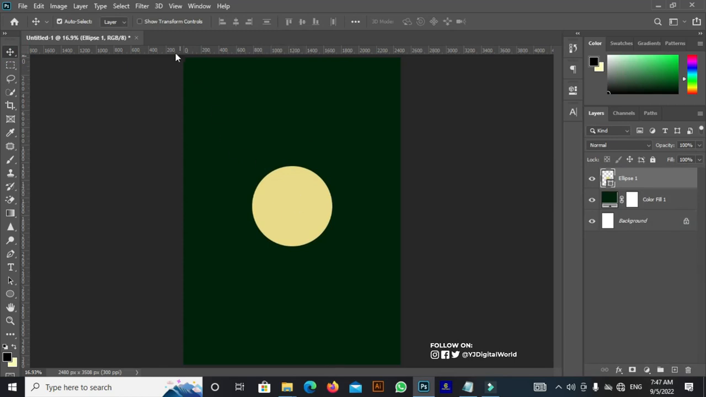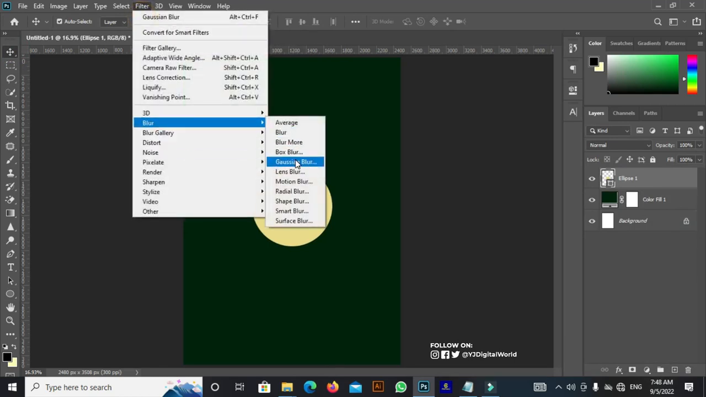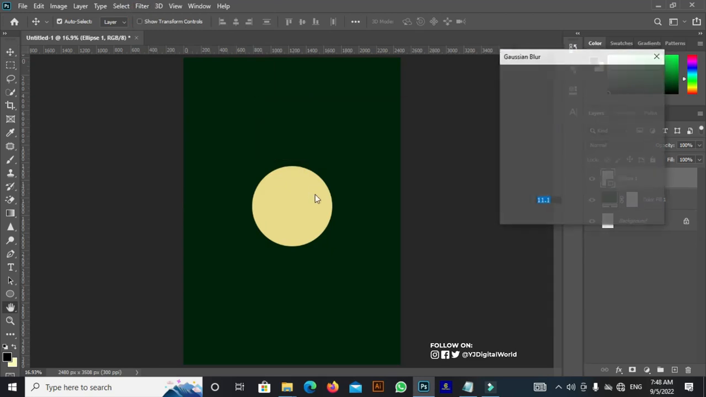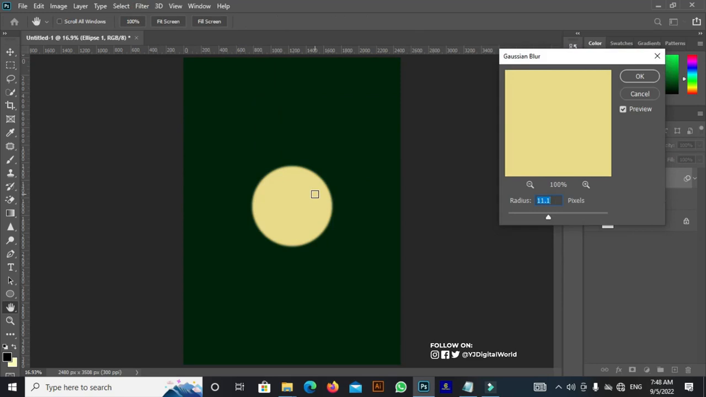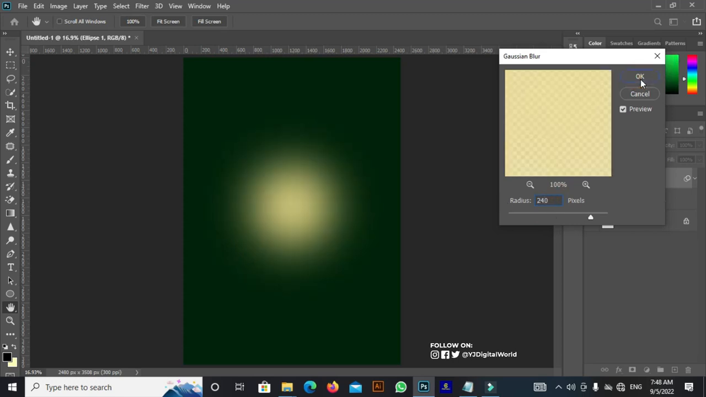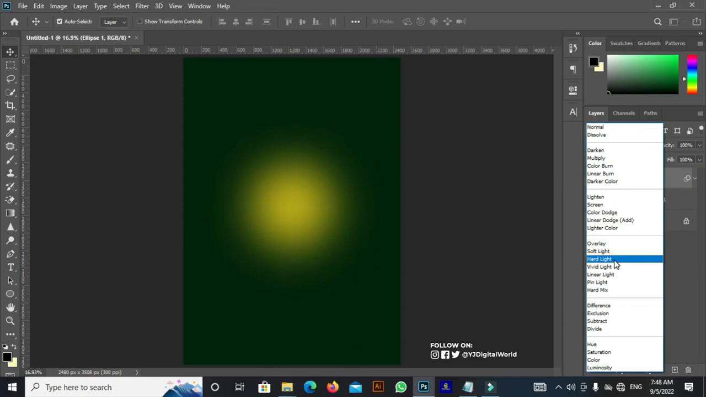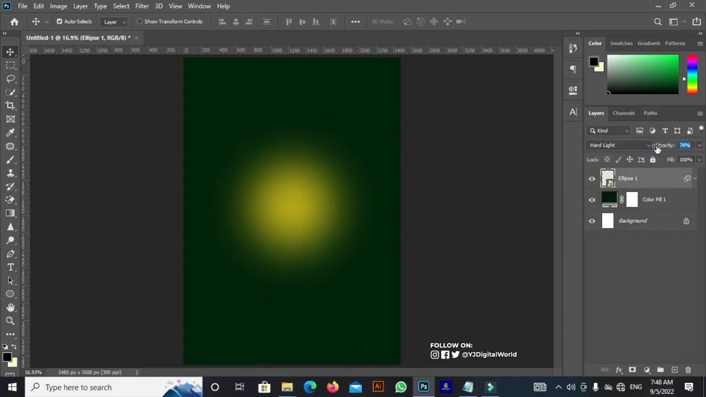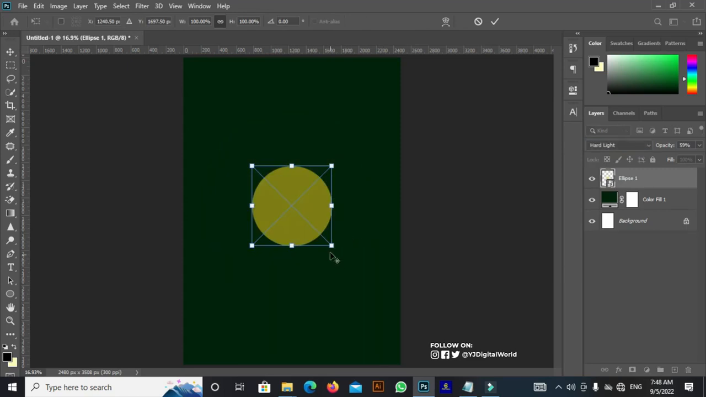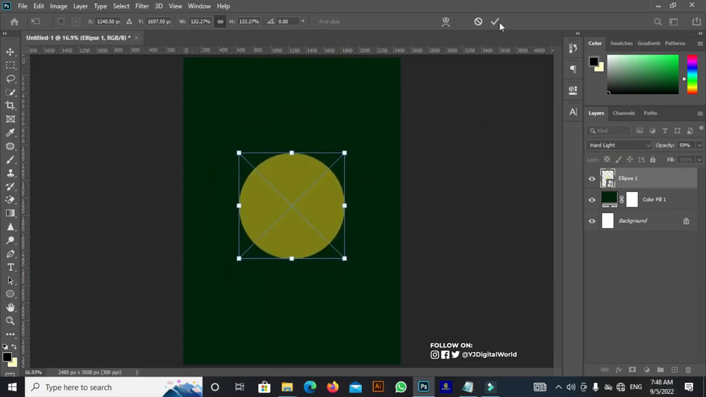Next, I'll come to Filter here, Blur, Gaussian Blur, convert to smart object. After converting to smart object, I'll increase the size to about 240 of blurriness. I'll click on OK. After doing that, I'll come here, change my blending mode to hard light. Reduce my opacity to about 59. I'll transform the shape and scale it up a little bit. After that, click on the tick icon.